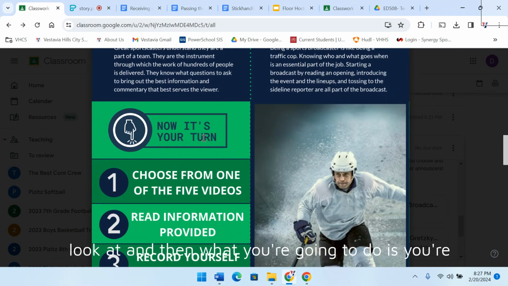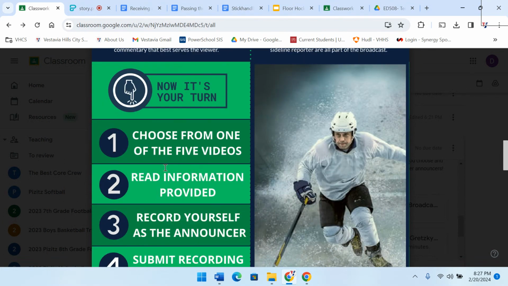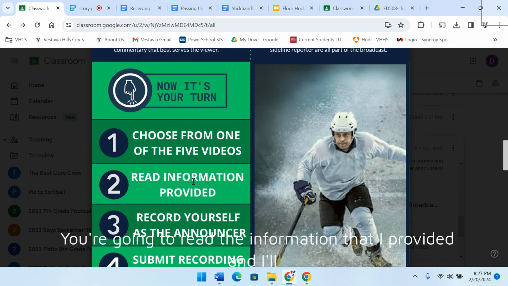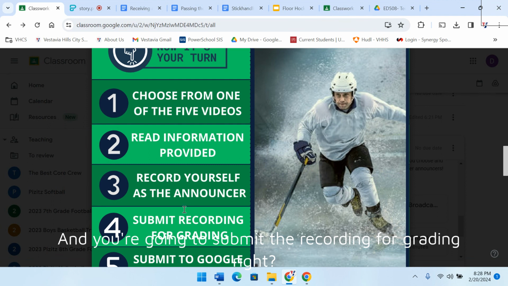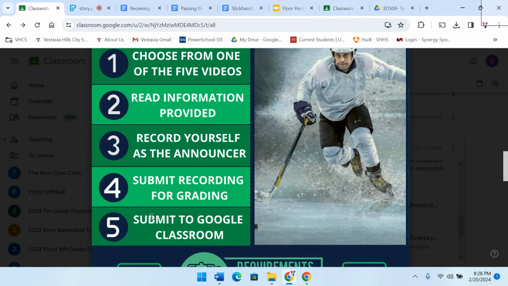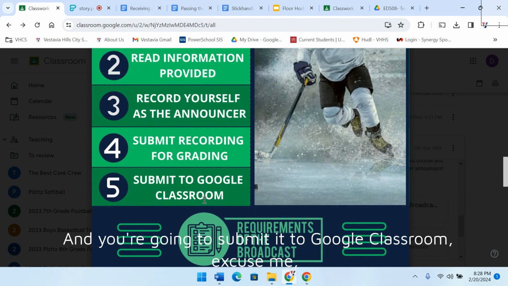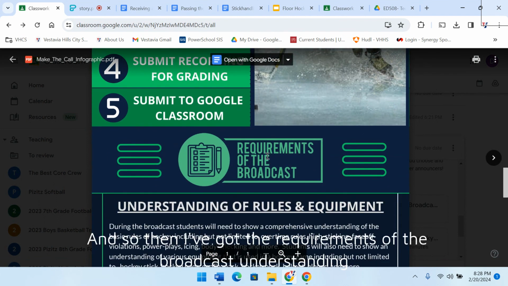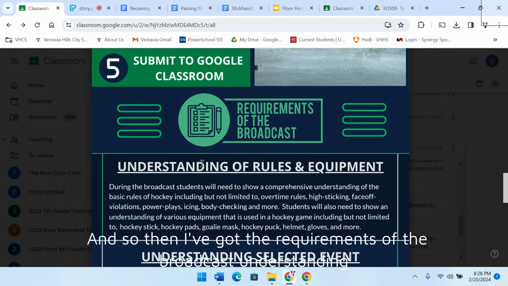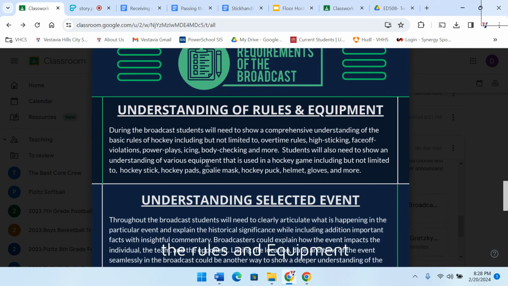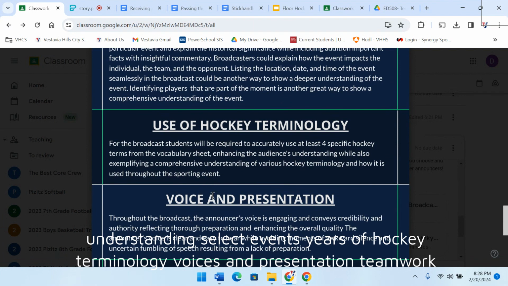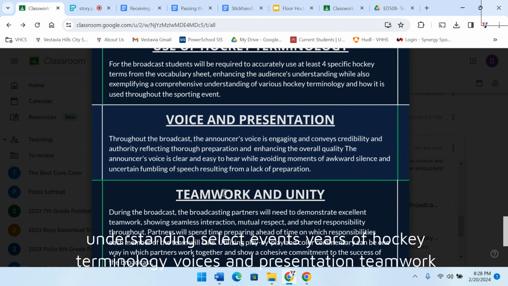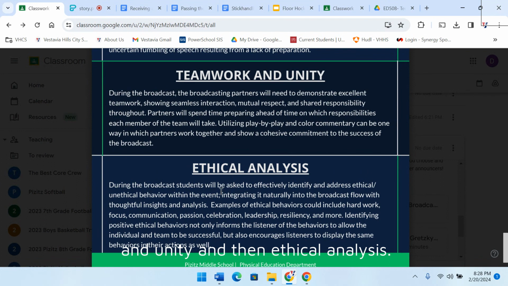And then you're going to choose from one of those videos. You're going to read the information that I've provided, and I'll show you where that's at here in just a second. You're going to record yourself, you and your partner, as the announcer, and you're going to submit the recording for grading. You're going to submit it to Google Classroom. And then I've got the requirements of the broadcast: understanding the rules and equipment, understanding selected events, use of hockey terminology, voices and presentation, teamwork and unity, and then ethical analysis.